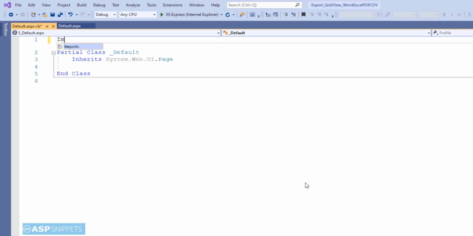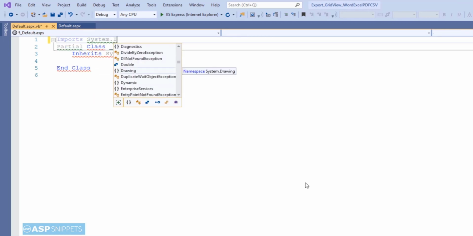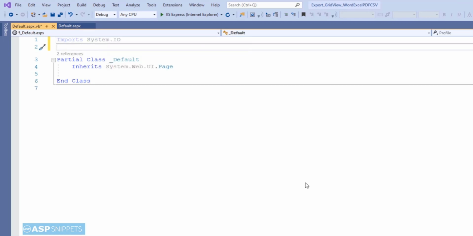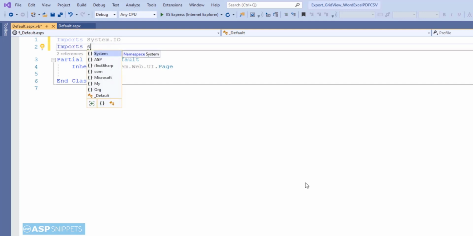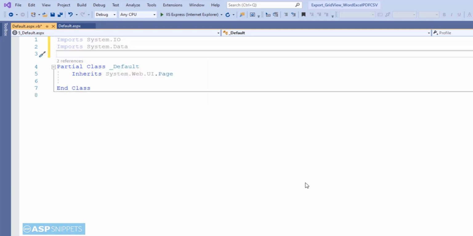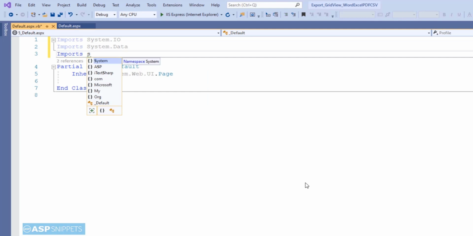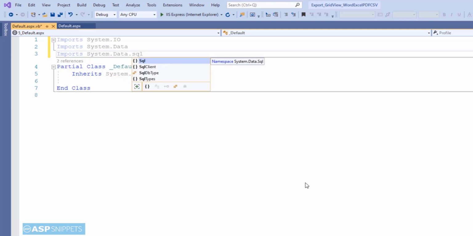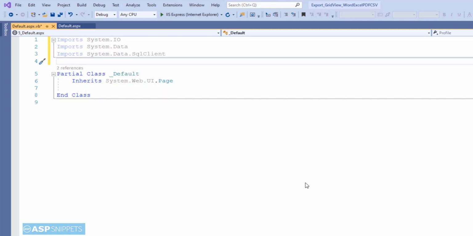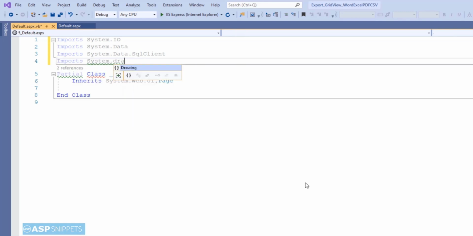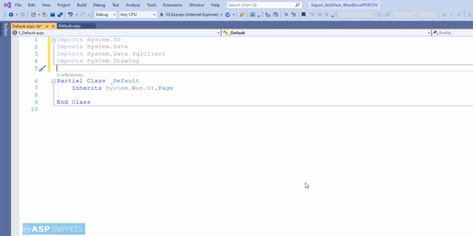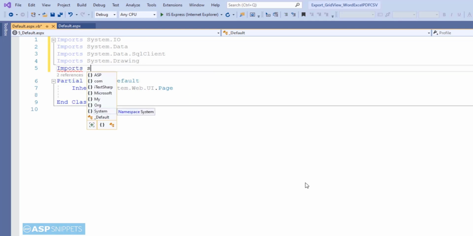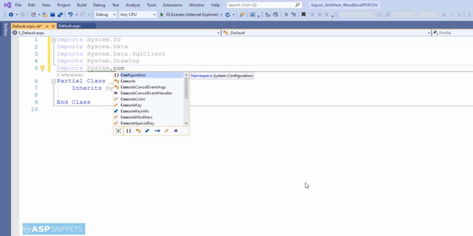We'll start by adding some namespaces. The very first namespace is System.IO. The next one is System.Data. Then System.Data.SqlClient. Then System.Drawing. And finally, System.Configuration.